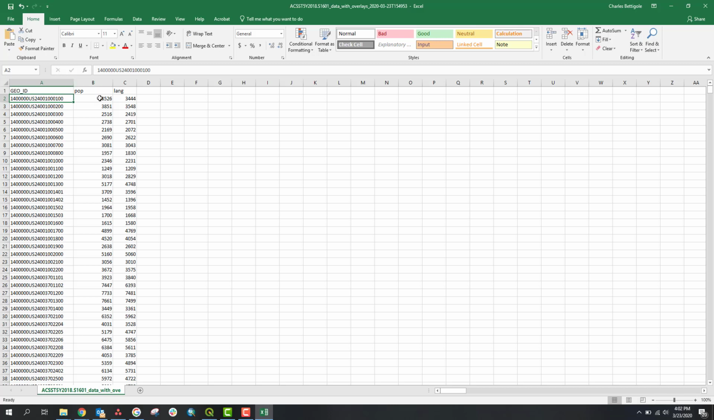And then I have total population within that census tract and total population 5 years and older who only speak English. So the difference between these two would be the percent of the number of people who speak a language other than English.